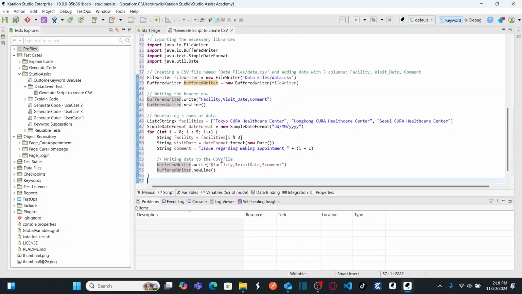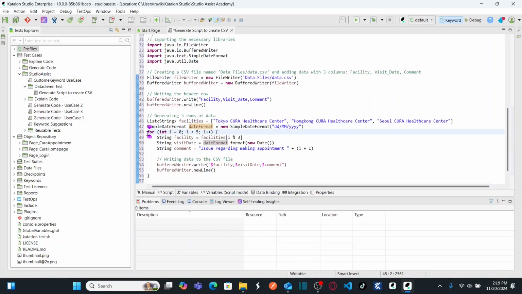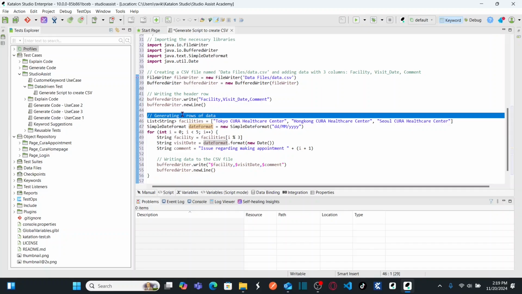And then if you scroll down, it is generating 5 rows of data. We defined a string where we are storing the 3 different values of your facility, and I'm defining a format like date format here, ddmmyyyy. After that, it is creating a for loop. It started with 0 and it is repeating 5 times because I told it to generate 5 different data sets. So that's why it is repeating the values from 1 to 5 within the for loop.